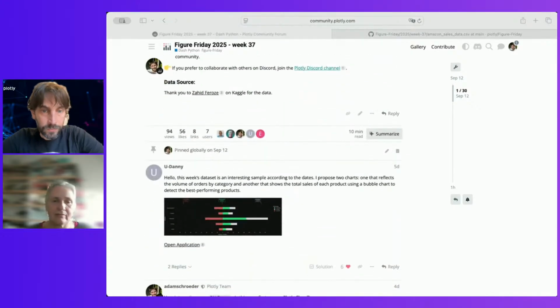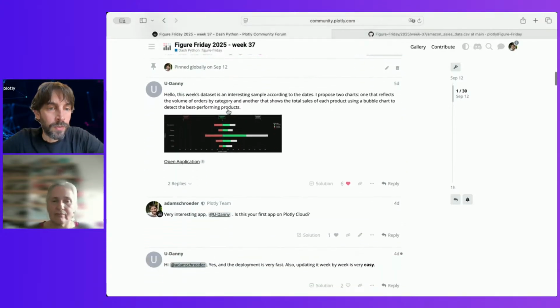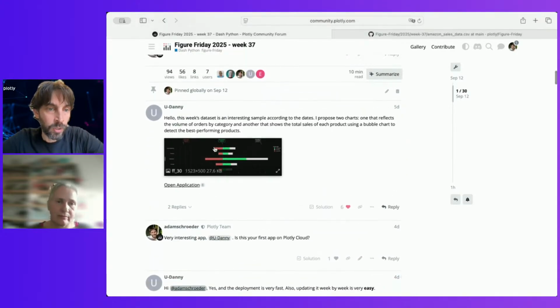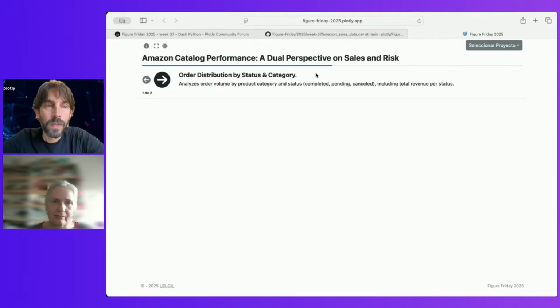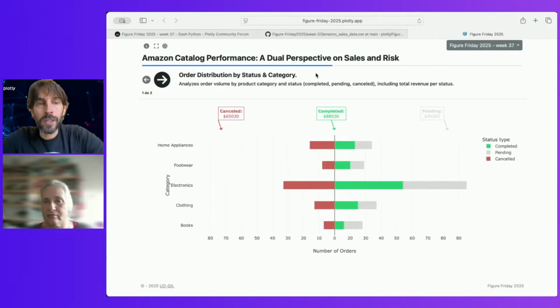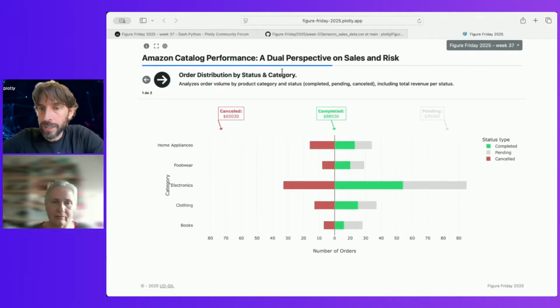All right. So we have a few submissions. Let me see here. This week, I was like, Danny's submissions are pretty cool. I think he created the application here. There we go. This is on the Plotly Cloud. It's a Dash app. It has a nice title, a nice explanation. He put some buttons here to move between the two graphs.